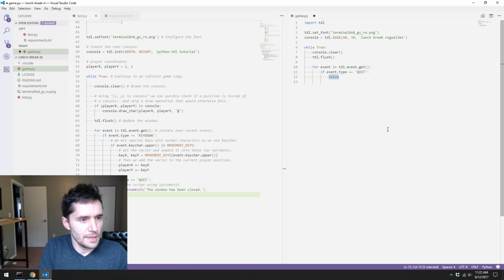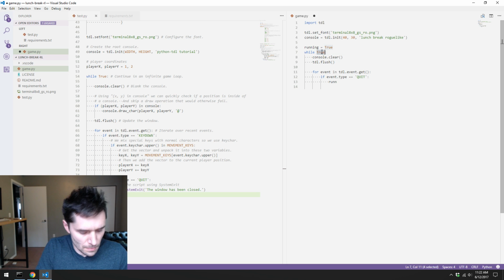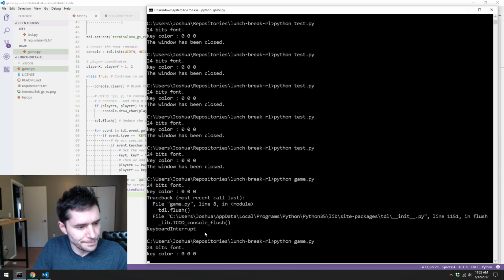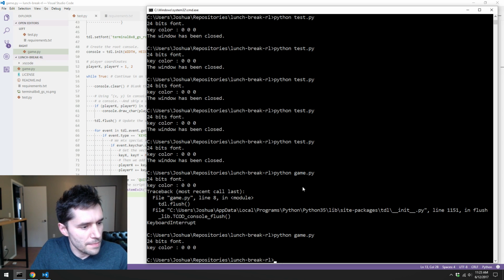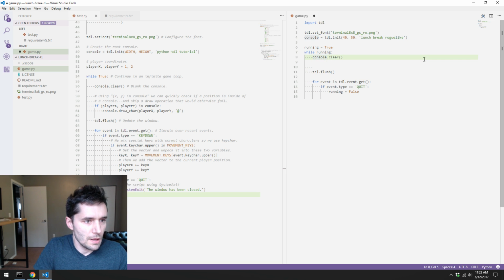Or I can also probably do something like running equals True, while running, then here you say running equals False. Unless TDL does something special. Yeah, there we go. So basically what this does is when you hit quit, we can exit this loop, so it's not purely infinite. And if we need to do any cleanup, we can do cleanup afterwards. Cool. All right.